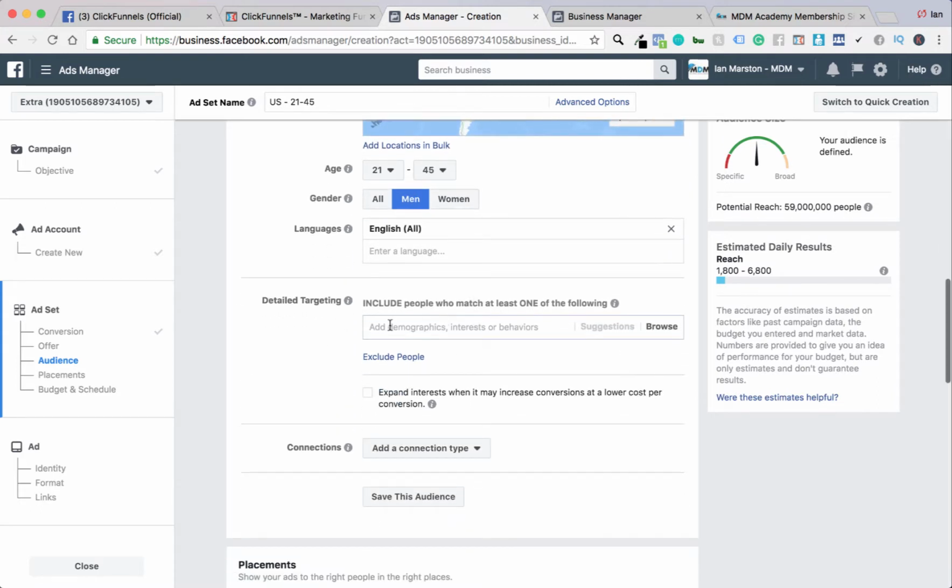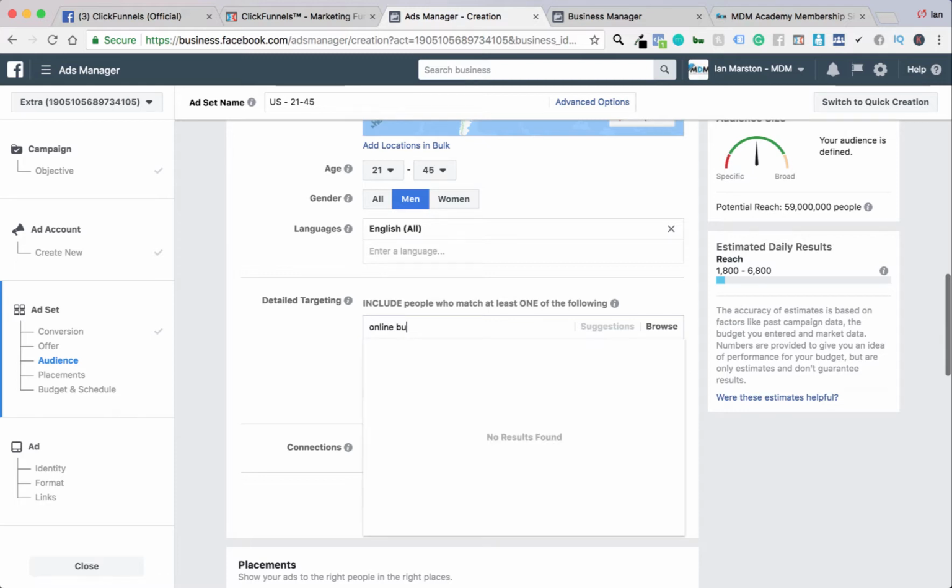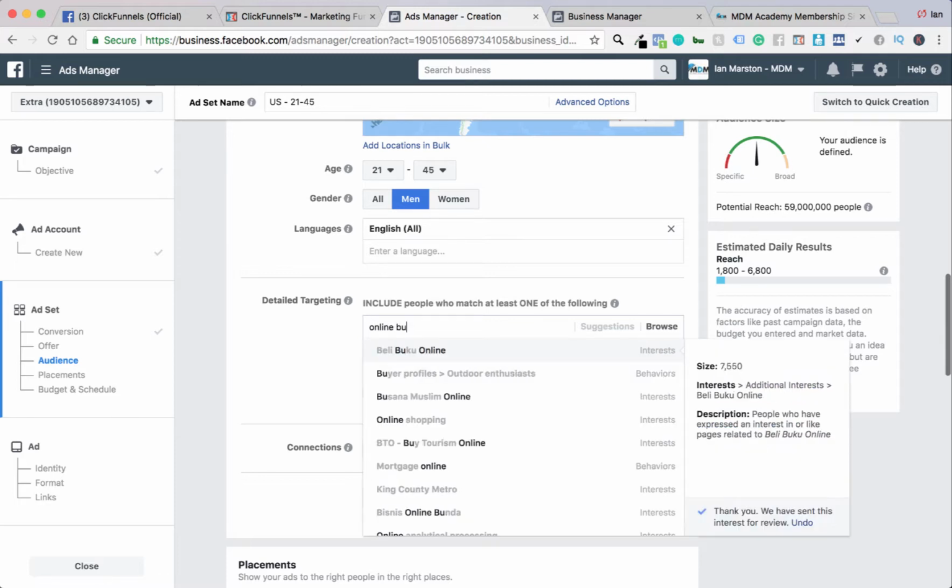Now this is where it gets cool. Now we're going to go into targeting. What I would like to do is, I'm thinking about people that might want to do this. So people that might, online business might be something.